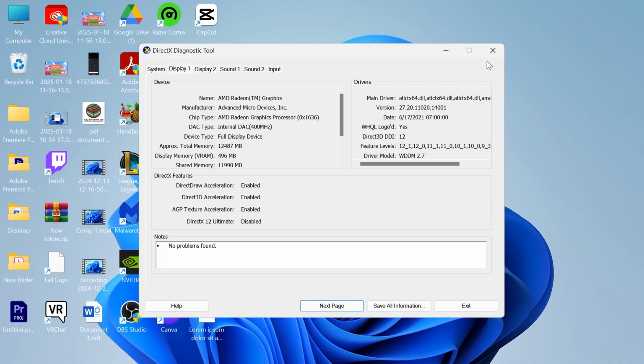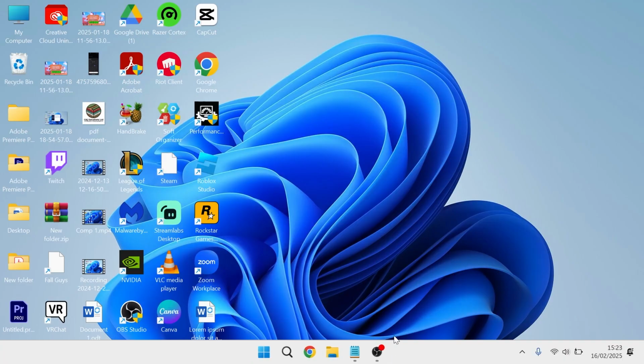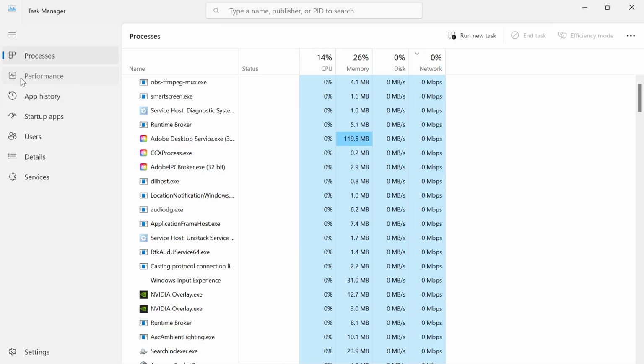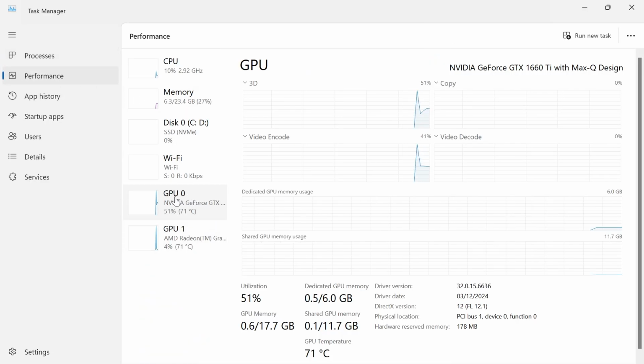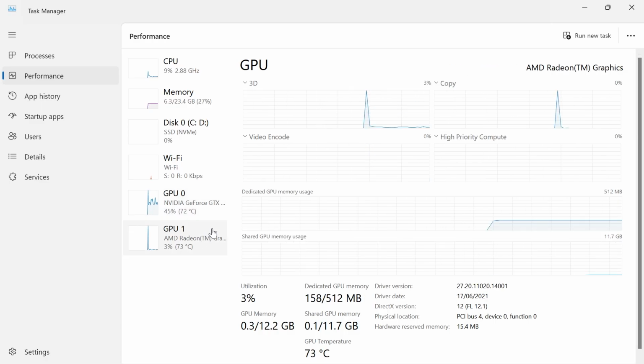And another way to find out this information is just to right click on your taskbar and select Task Manager, then click on Performance from the left hand side, and once again right at the bottom you'll see GPU 0 and GPU 1. Now again, you might just have one of these, depends if you have multiple GPUs. So if you click on any of these, in the top right hand side you'll see a full description of the graphics card name, and if I click on GPU 1, you can see this is my AMD one, and it will also provide you a little bit more information down at the bottom here.